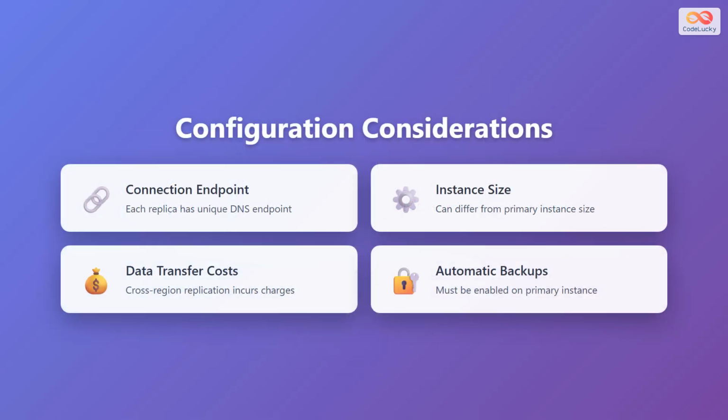When configuring read replicas, keep these points in mind. Each replica has its own unique DNS endpoint that your application must connect to explicitly. Read replicas can have different instance sizes than the primary, allowing you to optimize costs. If you create cross-region replicas, be aware that data transfer between regions incurs additional charges. Also, automatic backups must be enabled on the primary instance before you can create read replicas.